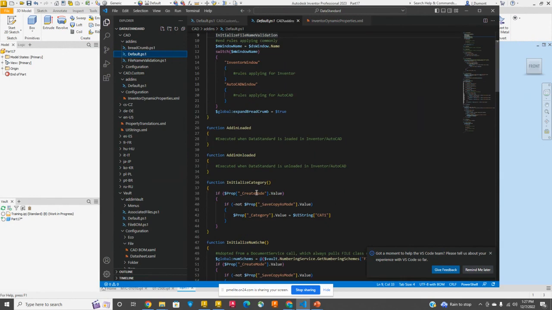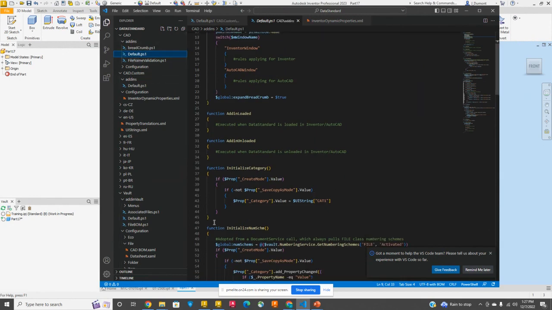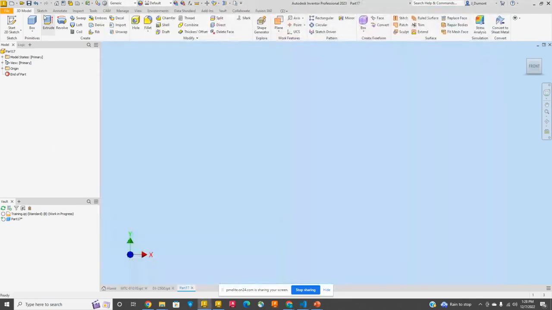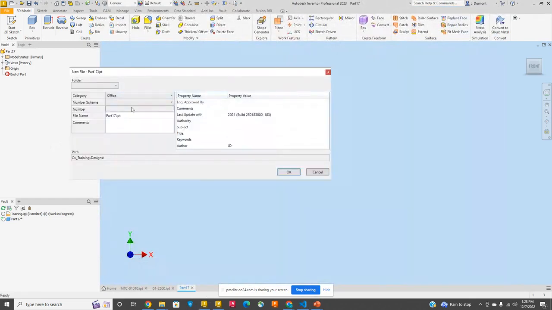There it is. Initialize category. So under the add-ins, this is the default. What I'm going to do is take this code right here, copy this to my CAD custom add-ins default, and add it down here. And then I specify what category I'm looking for here. Value is equal to... now when I hit save, it'll default to Office.